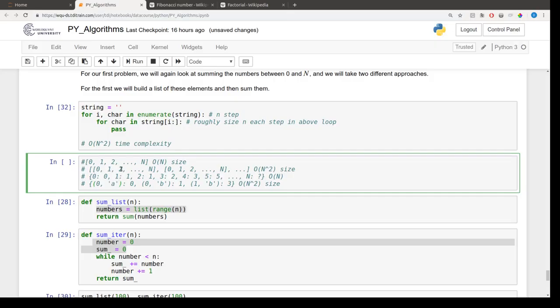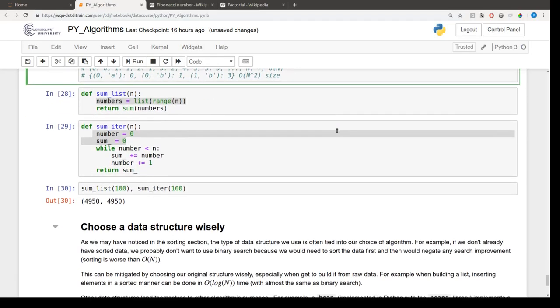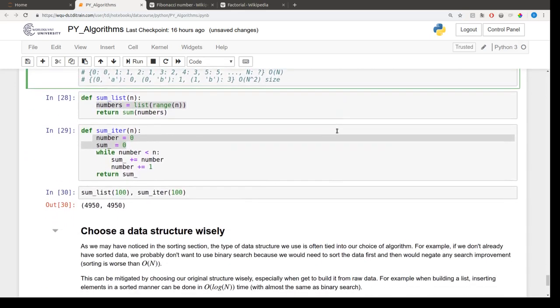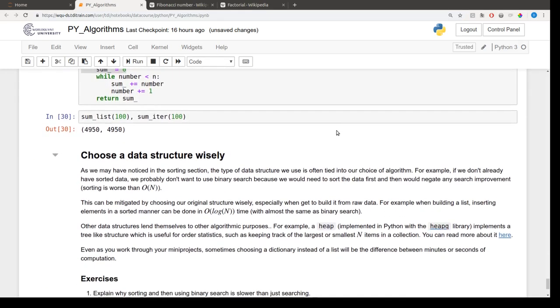But we might deal with all kinds of different data structures, and the key is to look at their shape, or how they're structured, and consider how many entries there should be in terms of how many inputs we have, or in terms of our input size. So that's a brief primer on memory complexity and analyzing that.